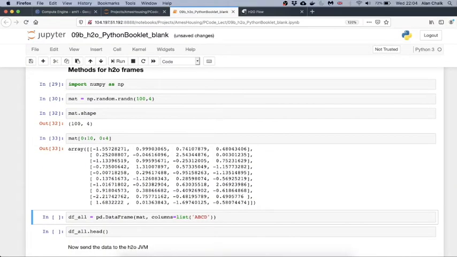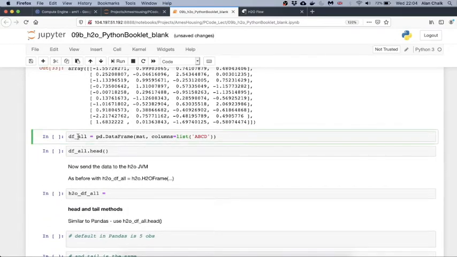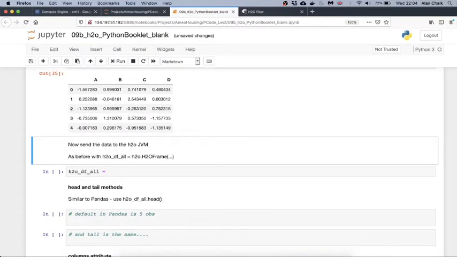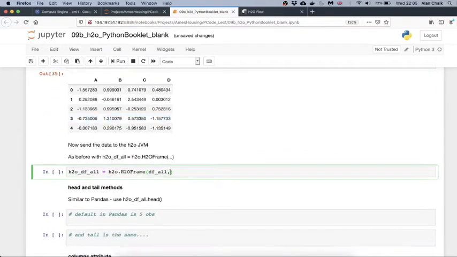Let's have a look at some of that data. Well, it's not very exciting. Let's store it as a pandas data frame. There we go. How are we going to send this data to the JVM? Well, I think we should be able to know that now. It's going to be something like, again, we've just called it the same, haven't we? dfall and destination frame equals dfall.